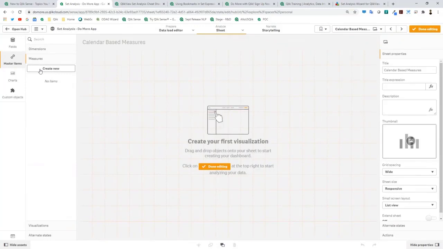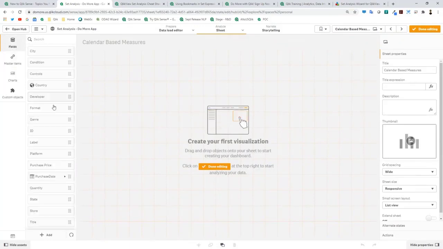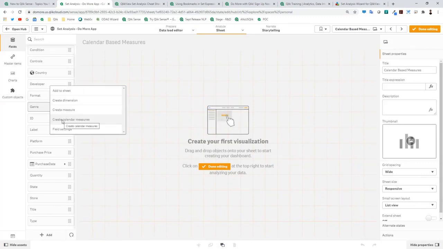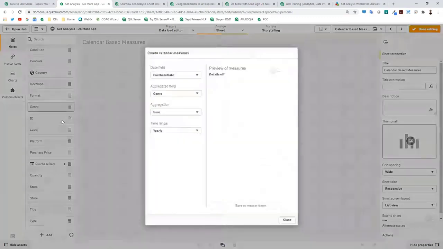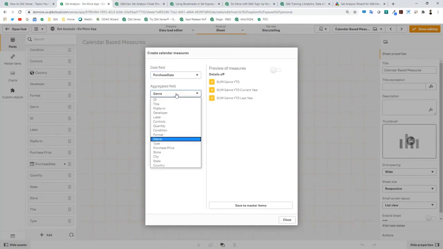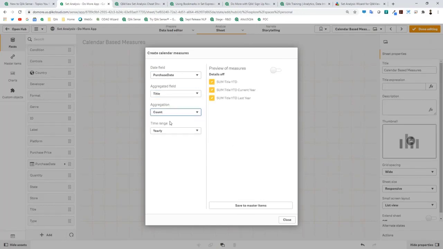called calendar measures. So when you're looking at your fields, you can right-click on your field and say create calendar measures. The date field you choose, your time field in this case, was purchase date. Calendar-based measures require that you have a date. The aggregated field in this case is going to be title, and we're going to count our titles. And then you choose your time range: yearly, monthly, quarterly, weekly.